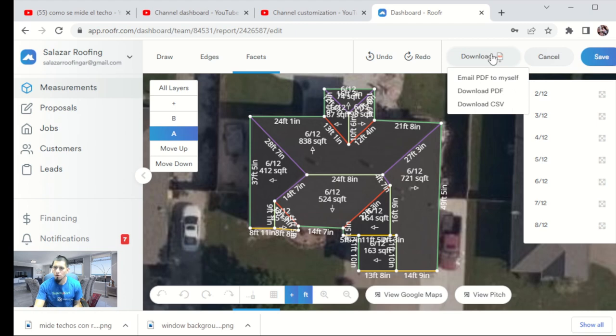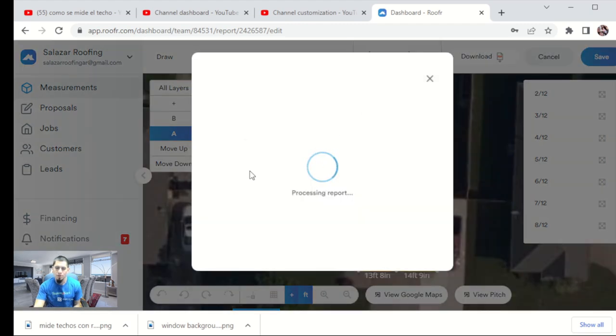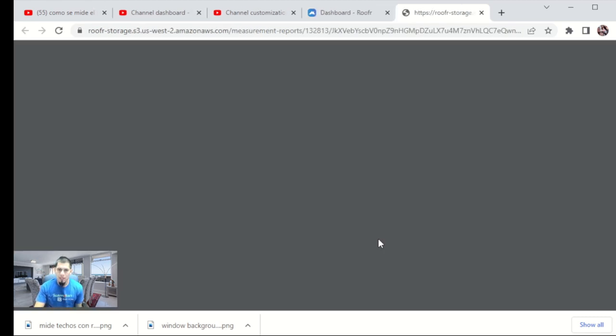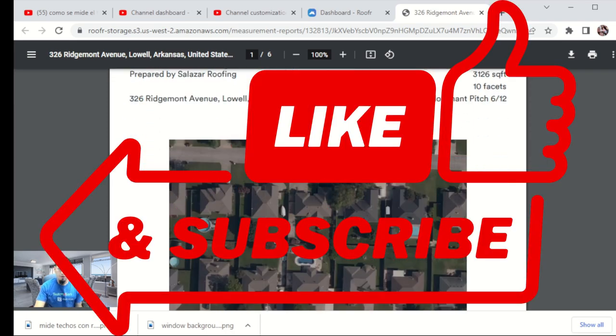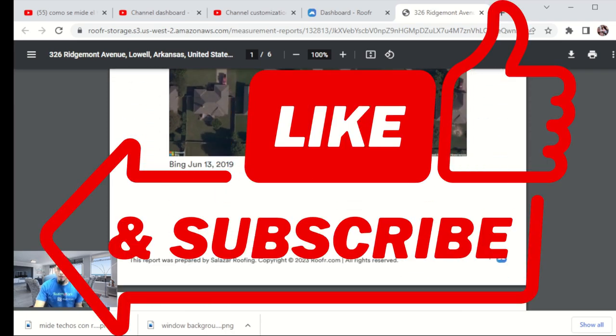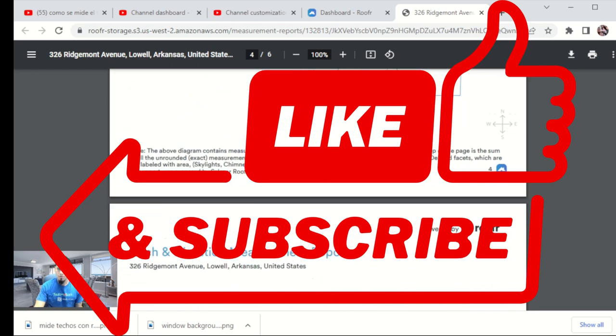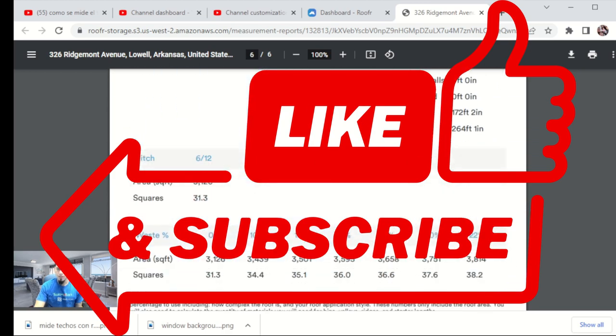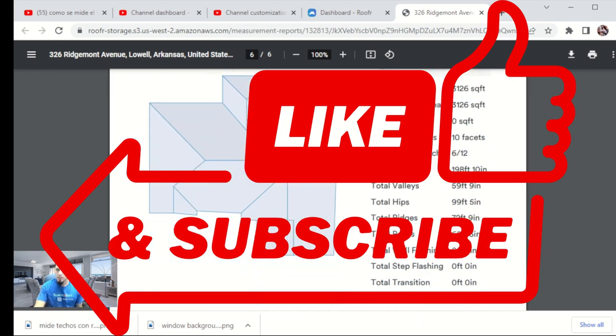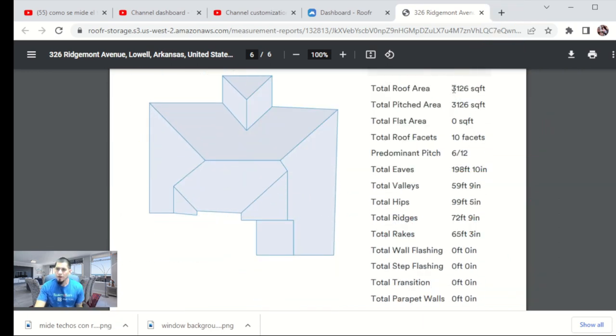We click download, you can have it sent to your email or just download it to your computer. I'm just going to download it, and we're going to open it right now. Download now, it'll give it to you right away. And we're going to go to the last page. That's the important one. That's the one that has everything. So this is the measurement. Total roof area, 31.26 squares.